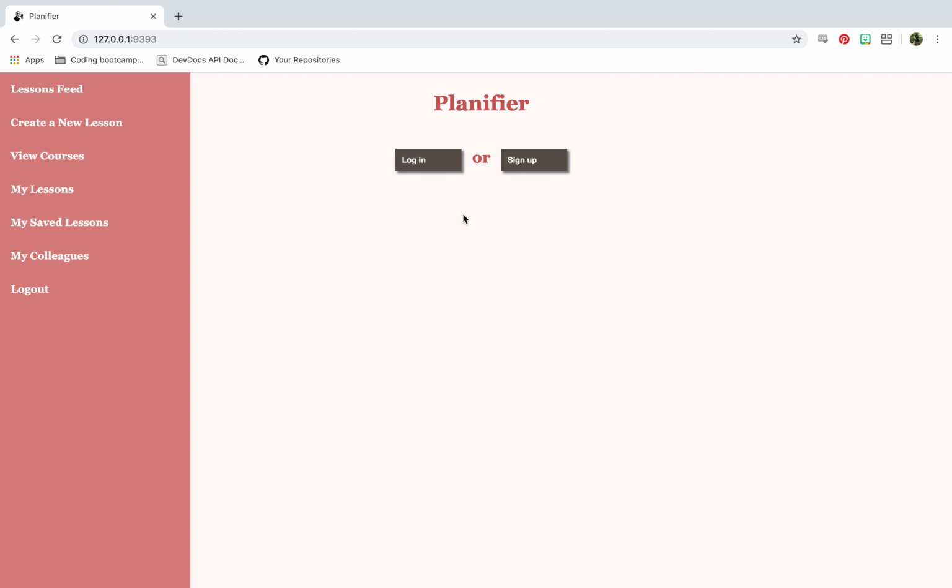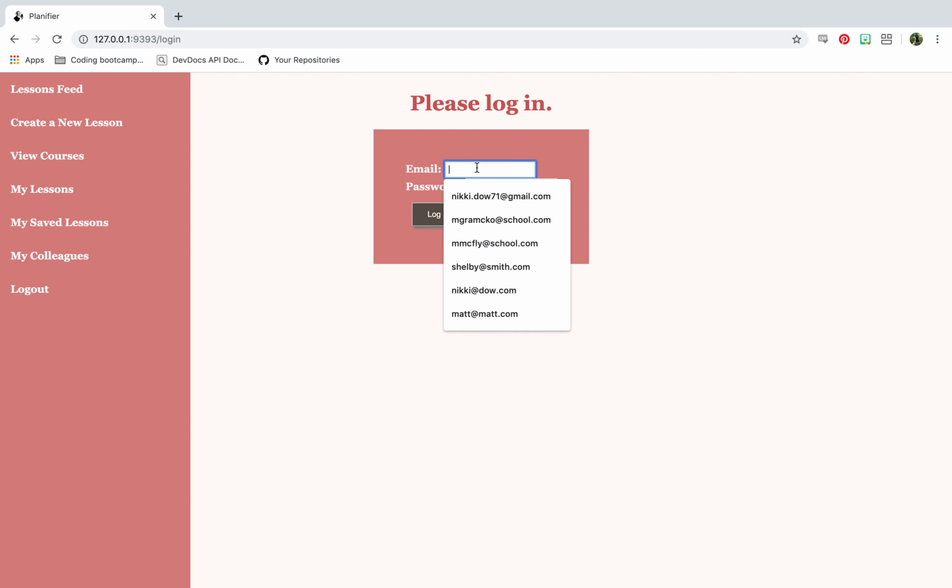So when you open it up, you will see this page. All of the pages are protected so that you must be logged in. I've already made an example account, so we'll go ahead and log in. When you sign up, it does verify that your email address is unique, so there can't be duplicate accounts.